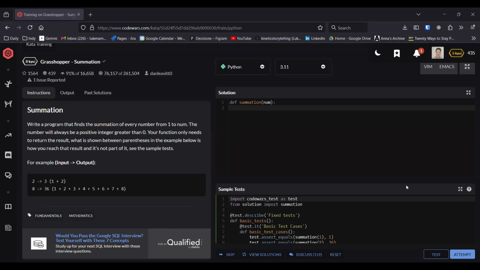This question is an AQ question, which is the easiest type of questions in Codewars, and the title is Grasshopper Summation. Okay, so what is this question about? Well, let's read the description. Write a program that finds the summation of every number from 1 to num. The number will always be a positive integer greater than 0. Your function only needs to return the result. What is shown between the parentheses in the example below is how you reach that result, and it's not part of it. See the sample test.